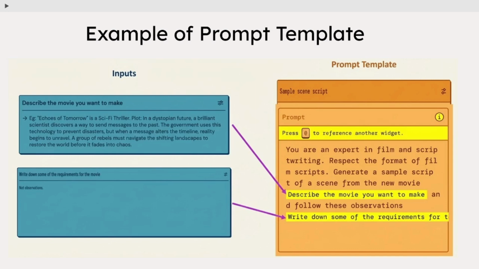So here is an example of a prompt template. This slide shows how a real prompt template works. On the left, we have the user inputs, like describing a movie idea and listing requirements. These inputs are then automatically injected into the prompt template on the right. The template ensures the final prompt is consistent, complete, and follows the exact structure needed for high quality outputs.